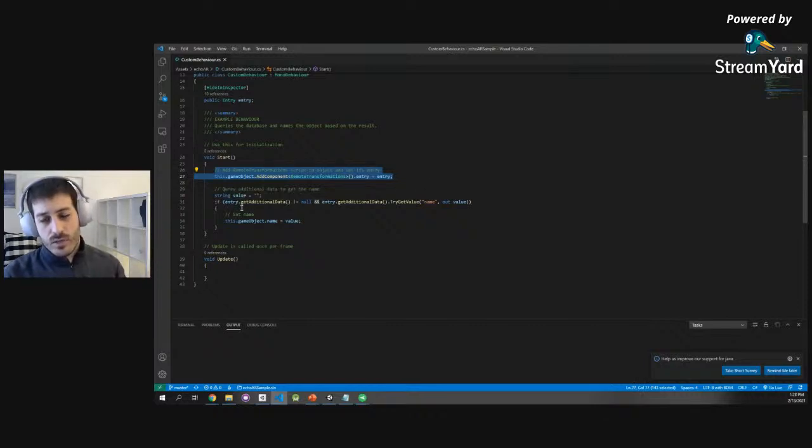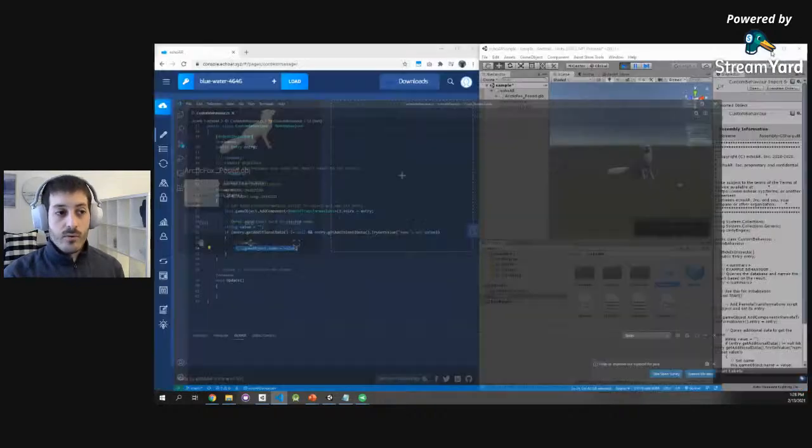That's the script that changes its location, rotation, stuff like that. But we also have this snippet of code that says, do I have any additional data? If so, do I have an additional data called name? If that's the case, set the name of this game object to this name. So let's see how that works in practice.